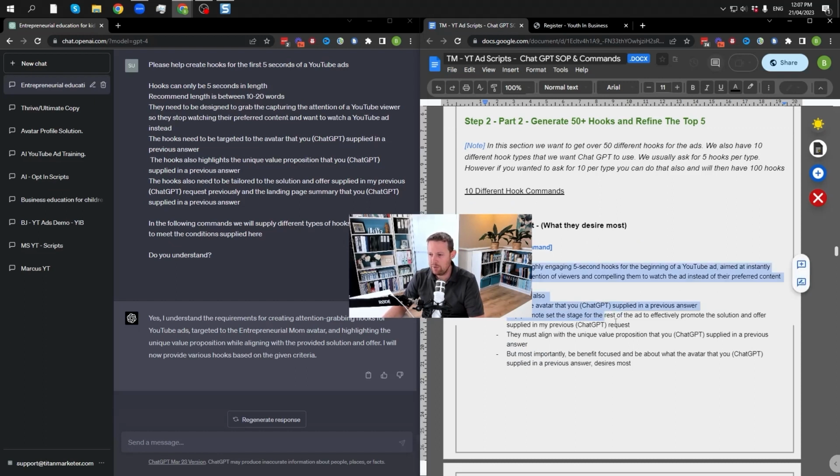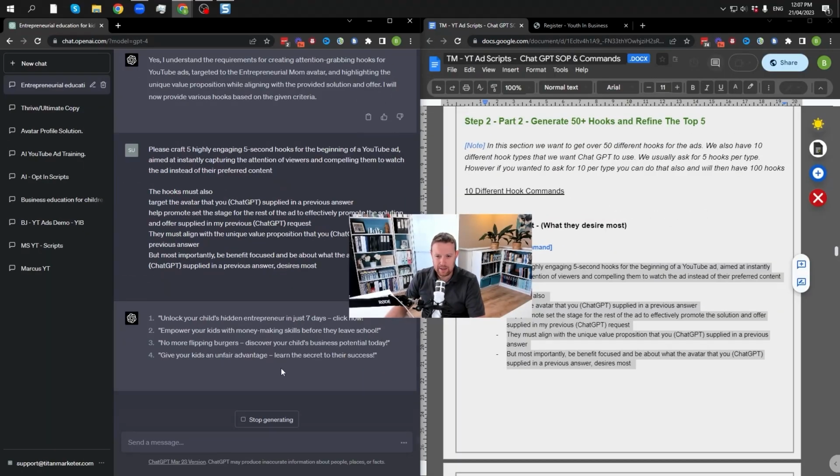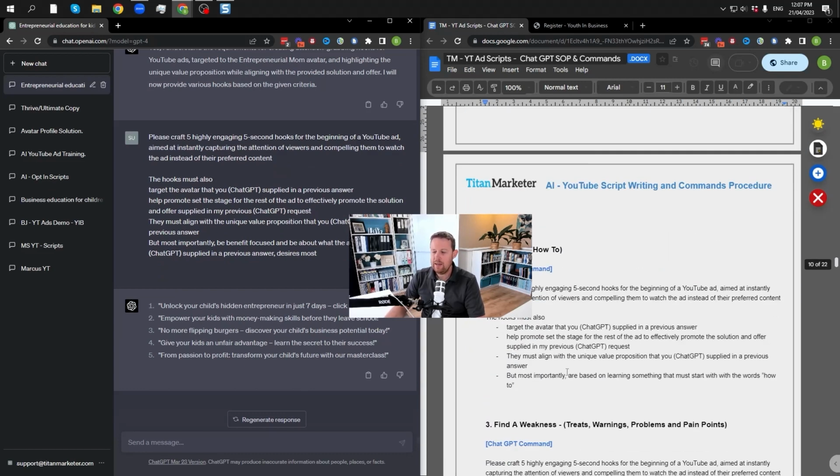Okay, so here's the first one. This one is a big benefit, what they desire most. So we can give it this one. Bang, and it'll create 5 hooks, okay? Which is pretty cool. You can use these hooks in the first 5 seconds. And you can say, oh, can you make them shorter or make them longer, or whatever you want to do, okay? Now there's lots of different hooks in here. Now you want to put all of them in as you go through.